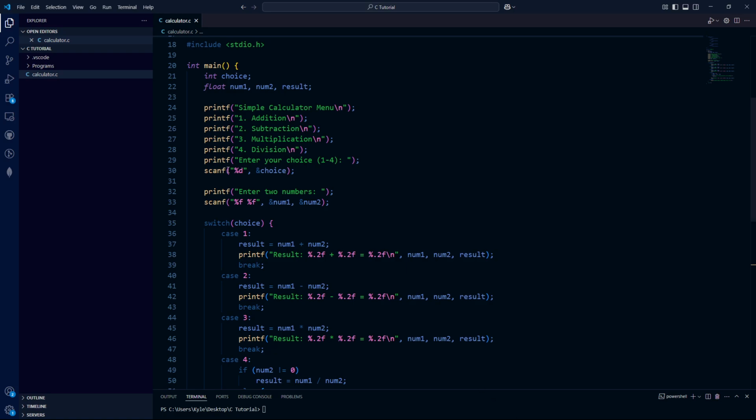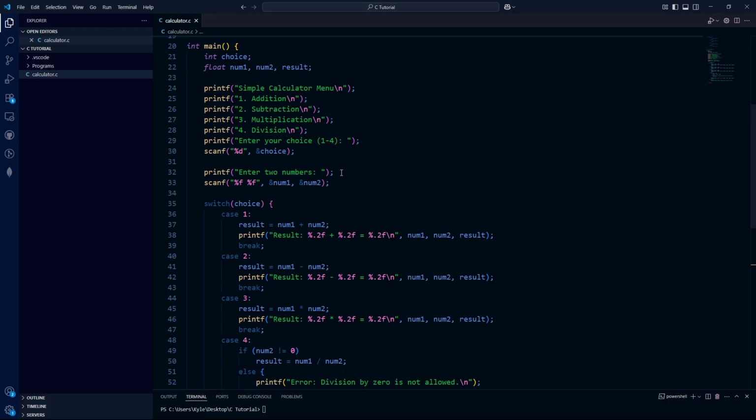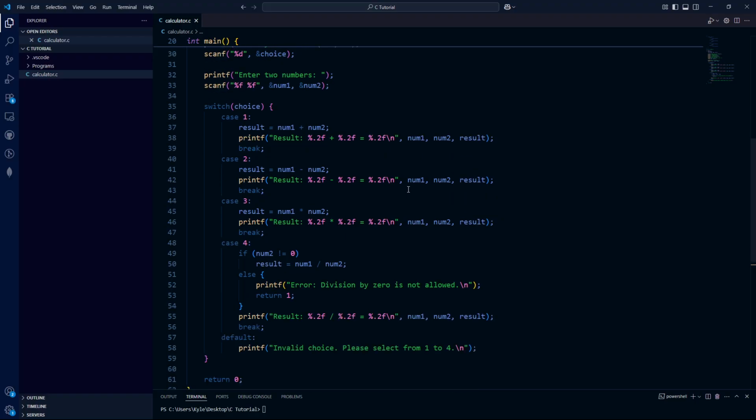On line 30, we're using scanf to take in the choice as a decimal value. And then on line 32, we are prompting the user to enter the two numbers. And on line 33, we're taking in those numbers separated by space. On lines 35 through 59 is where we have our switch example. So here the switch statement depends on the user's choice. Then we handle it with the 4 case labels.